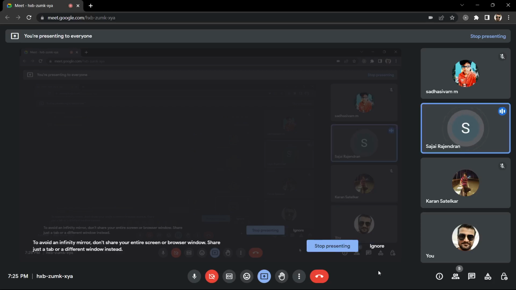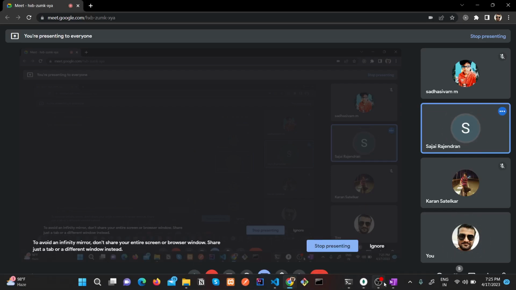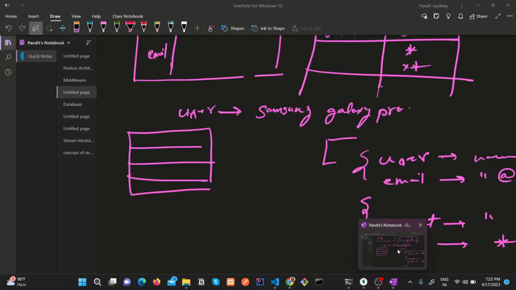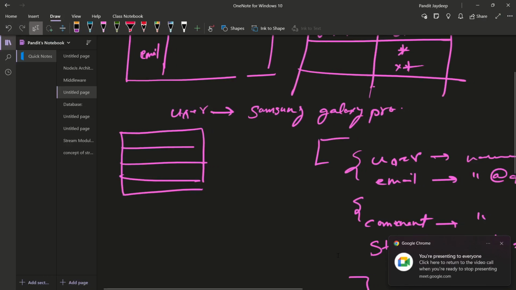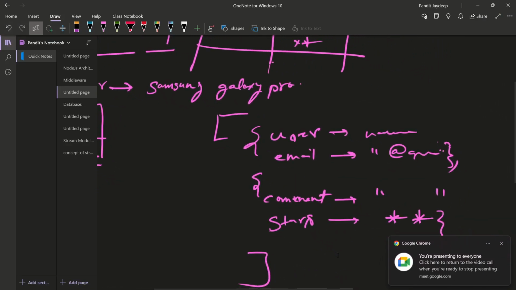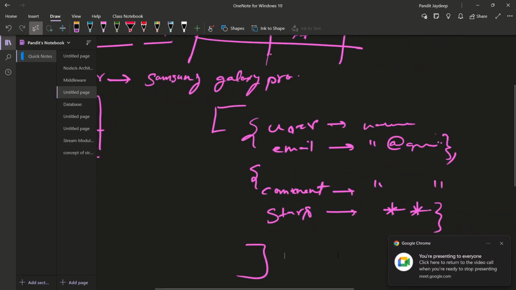Yes, sir. In the diagram, you have used two objects inside an array, sir. Correct, right. But while you were showing us live, you just entered the key and value in the same object, right? So it didn't create a new object. No, I'm not creating a new object.